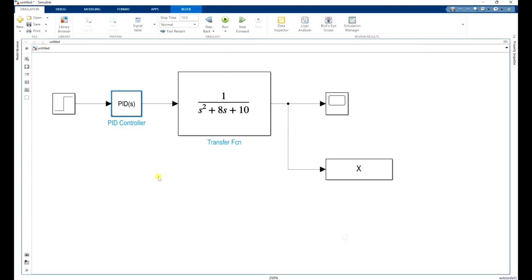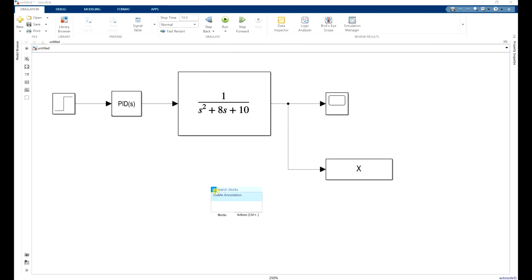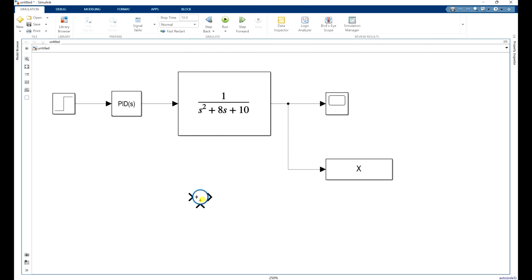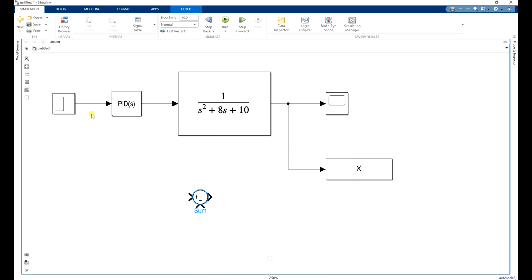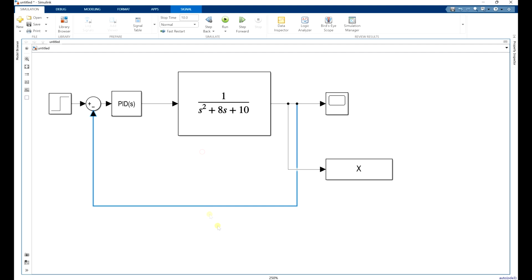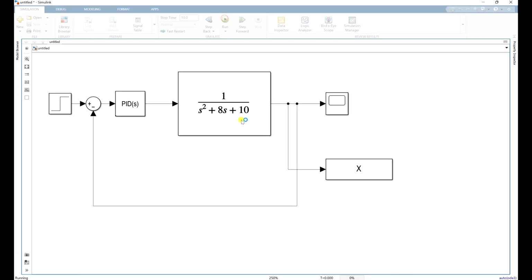Okay, and then remember this is a closed loop system, so I'm going to add sum and make the sign negative. Okay, remove this, get back here and get a feedback. So we have a unity feedback system, a closed loop system, and we applied a unit step function after designing the PID control. So let's see the response of the system.